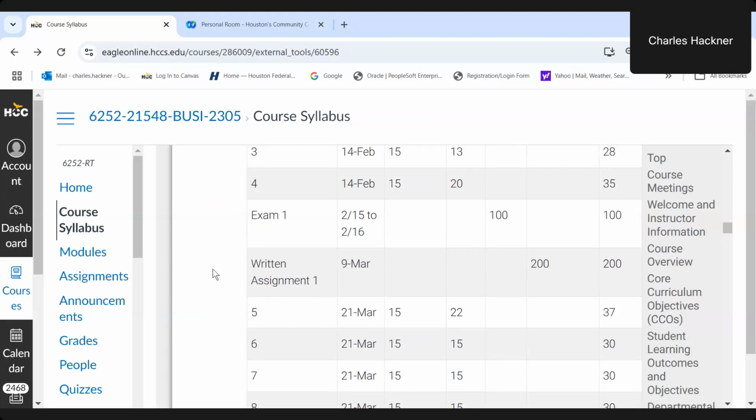All right, so let's just scroll down a little bit further and look at the part 2 graded activities. You start off with written assignment 1. Please remember that critical thinking case study, that work is a prerequisite for the written assignments. So March 9 is the due date to have that material to me in my inbox. It's 200 points.